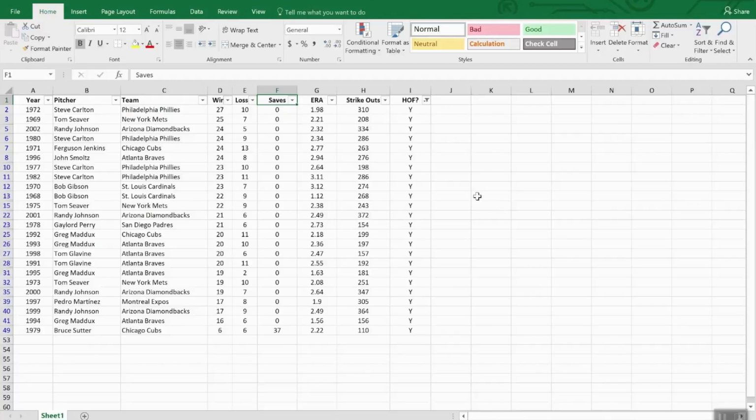And wait, let me tell you, before we do that, you'll notice that next to Hall of Fame here, there is this filter icon. So that's an easy way of looking here at a glance and seeing that this table is filtered by this column.